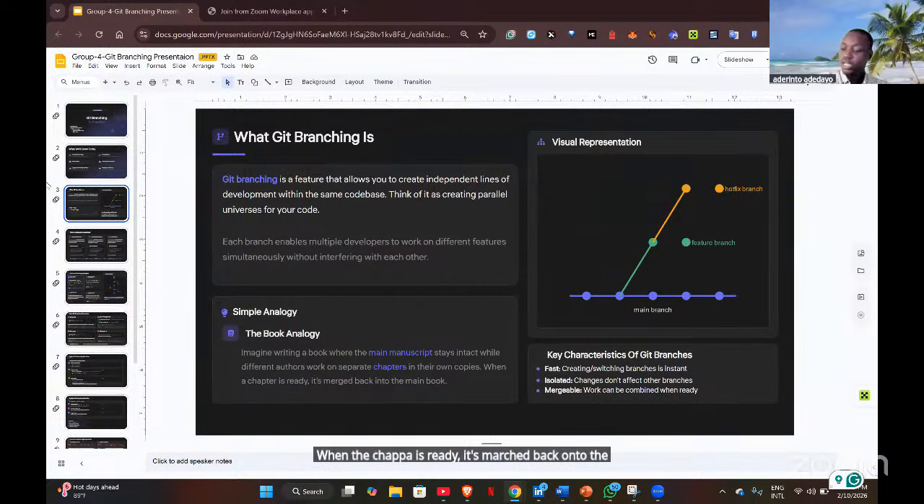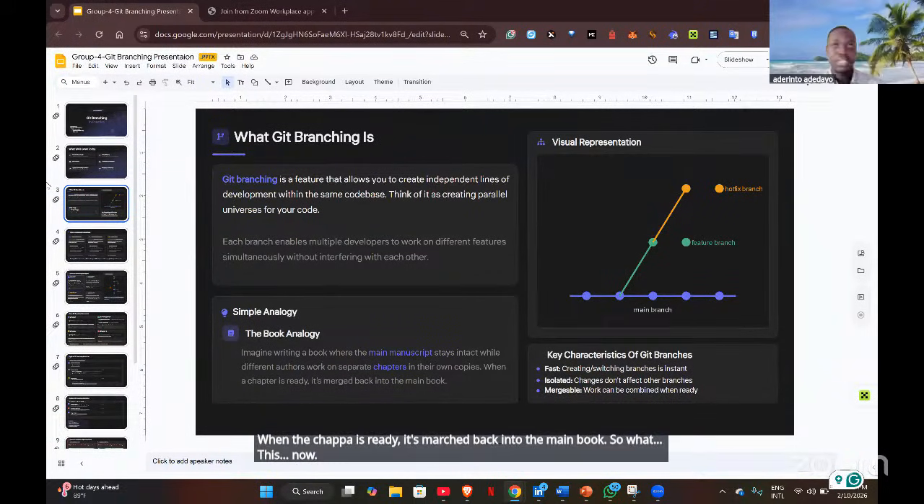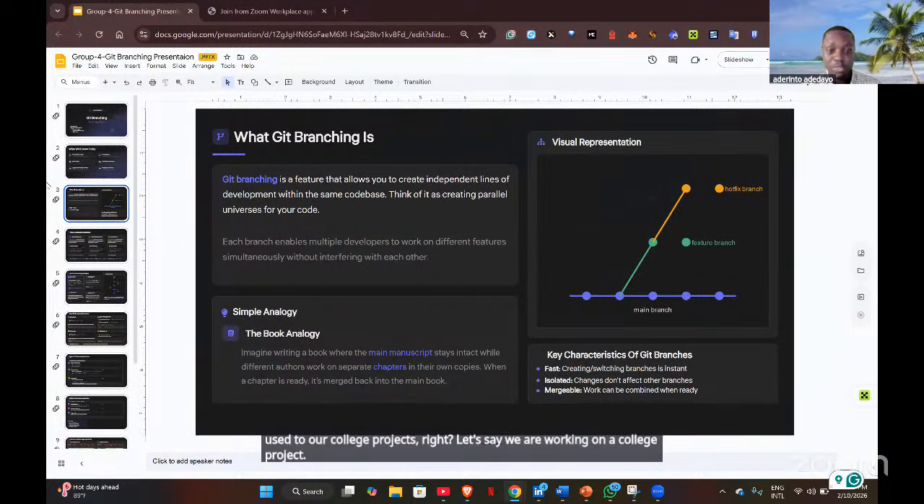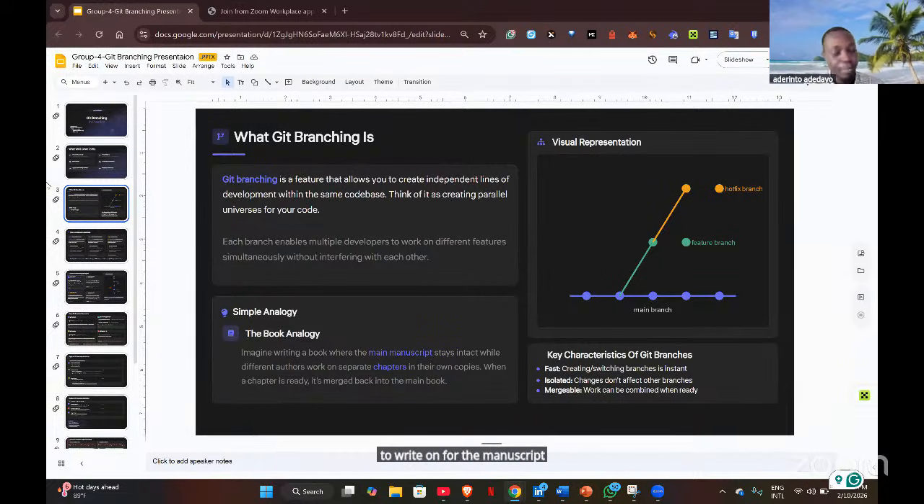So what this analogy is saying is, for example, let's use our college. I believe we are all used to our college projects. Let's say we are working on a college group project, and we have the manuscript for the project. They gave individuals different topics to write on, and team members of the project went away to write their parts.